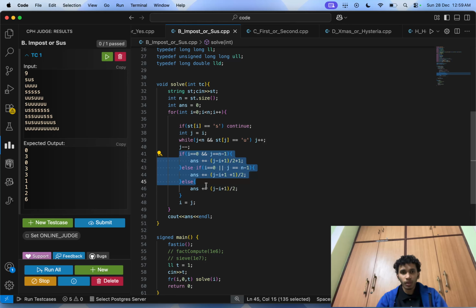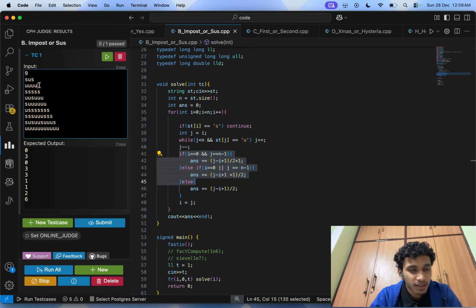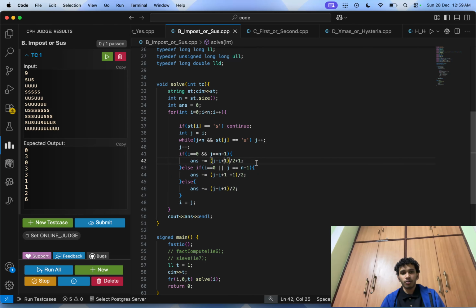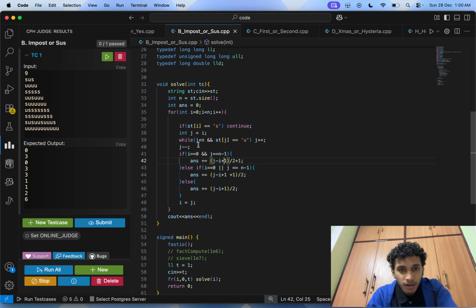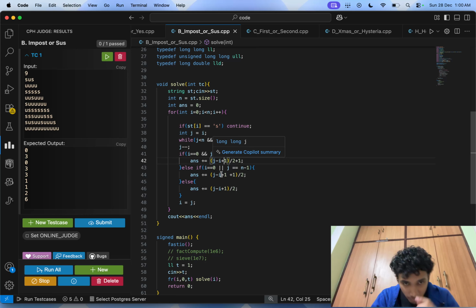Now, if i is equal to 0 and j is equal to n minus 1, that is the case where the whole string consists of only U's. What was the formula? N by 2 plus 1, or ceil of n by 2. So what is n? It is the length. How is the length found? It is found using j minus i plus 1. Okay, the total number of elements in the current substring.